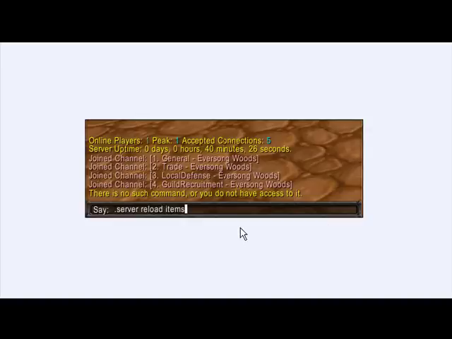If you have GM rank, you can put .server reload items, and that will basically show your name, and this will show everybody who is currently on the server that you're reloading this table. The server may experience some lag. It really doesn't when it's a small table like items. And then when it's done, it'll say database reload completed.